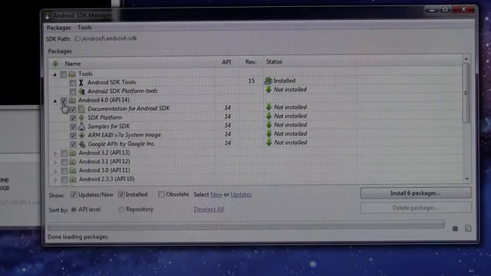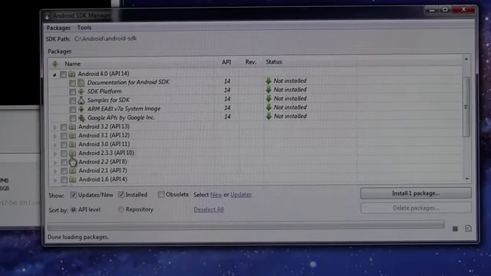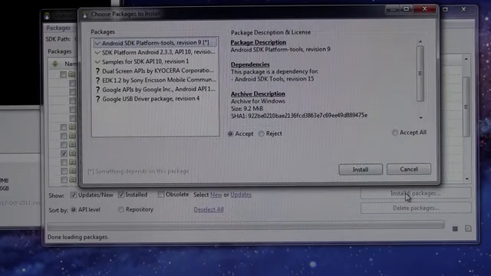So make sure you uncheck Android 4.0, because the Kindle Fire is not an Android 4.0 device. It is a 2.3.3 Gingerbread based device. So just select Android 2.3.3 and then hit install 6 packages. And then once you hit that, make sure you click accept all, and then you can hit install.